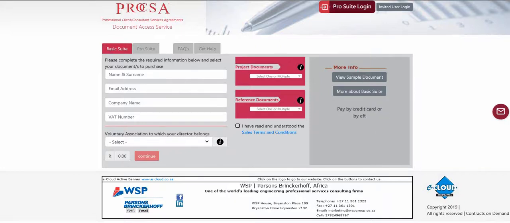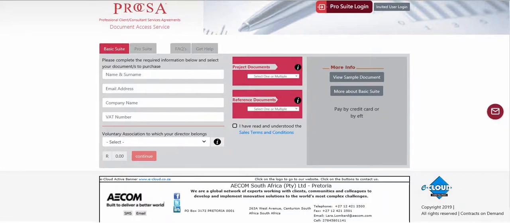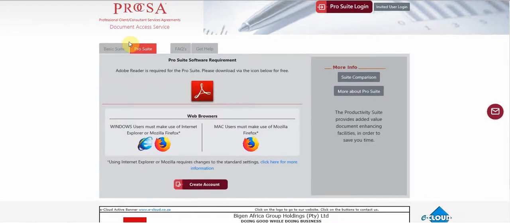How to purchase a document using the Pro Suite. Click on the Pro Suite to find out more about the Pro Suite. Firstly, you read more about the requirement in terms of what browsers are supported, whether you are a Mac user or a Windows user. You'll see that preferred or recommended browsers are Mozilla or Internet Explorer.